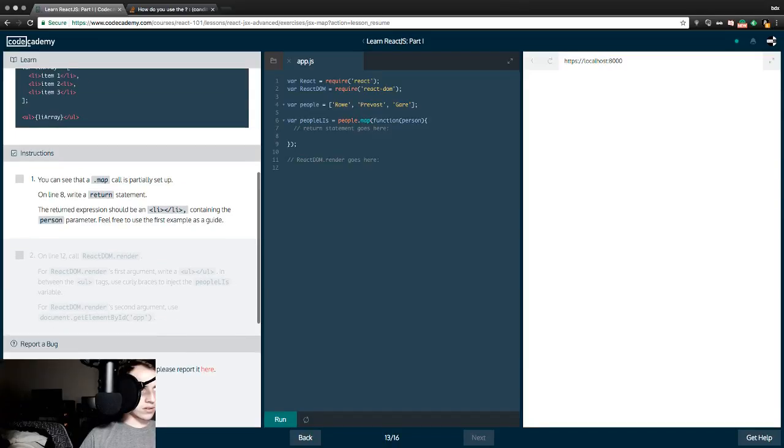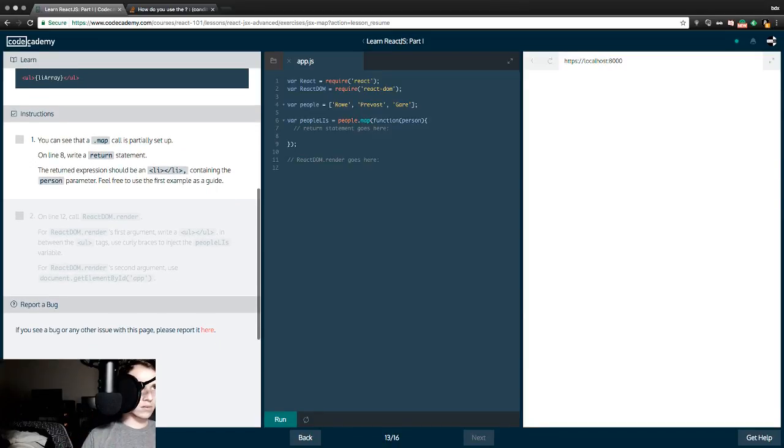We're still alive. We can kind of follow, a little fuzzy, but we're okay. You can see a dot map call is partially set up. Where? Oh, right here, line 6. Huh, okay, good. All right. You can see dot map call is partially set up.